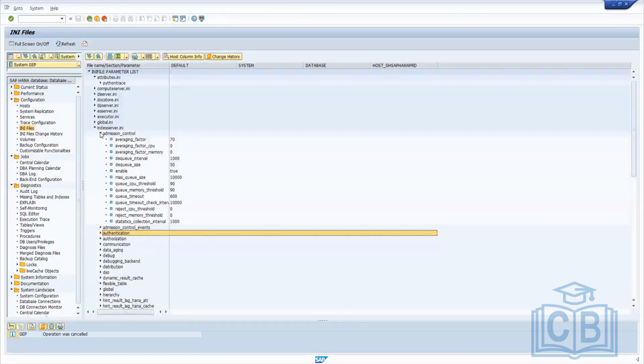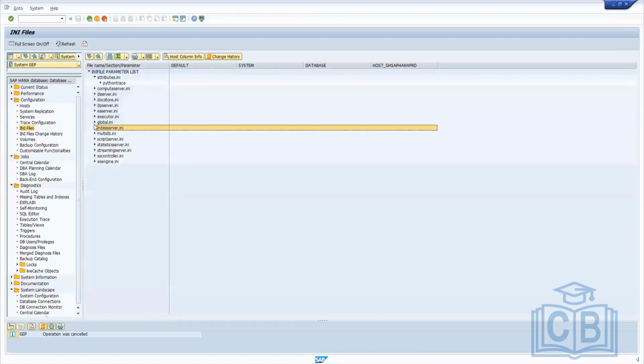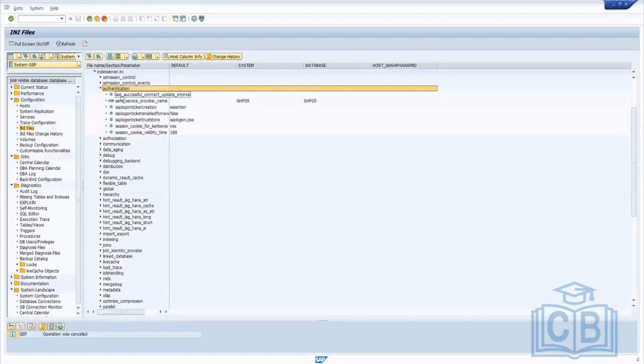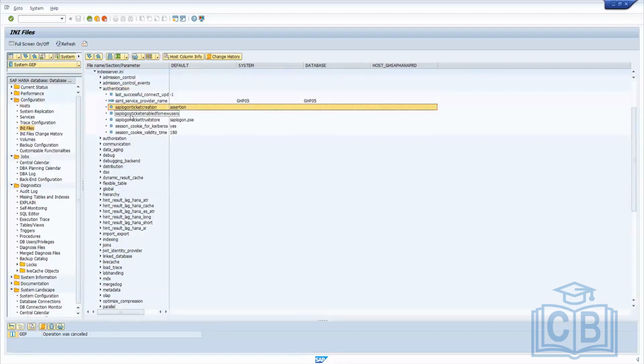Sorry, you can go to the authentication. Under the indexserver.ini file, you can go to the authentication. How is the user ID going to log in? They are going to log in with the user ID and password. They are going to use the logon ticket. They are going to use SAML, security assertion markup language. They are going to use the cookie for Kerberos. So this is their authentication, how the user ID is going to log in to the system.